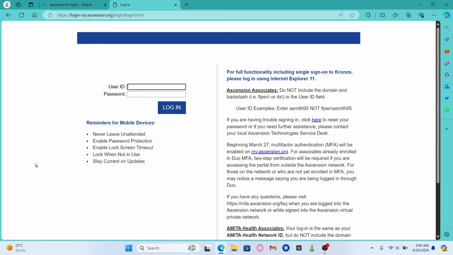Go ahead and enter your user ID within the user ID box that you have created while signing up for your account. You can then enter your account password underneath within the password section. Finally, click on the login button and you will be logged into your account on Ascension HR right away. In case you have forgotten your password, you will find the click here option in order to reset your credentials and you will be given further assistance regarding your login.